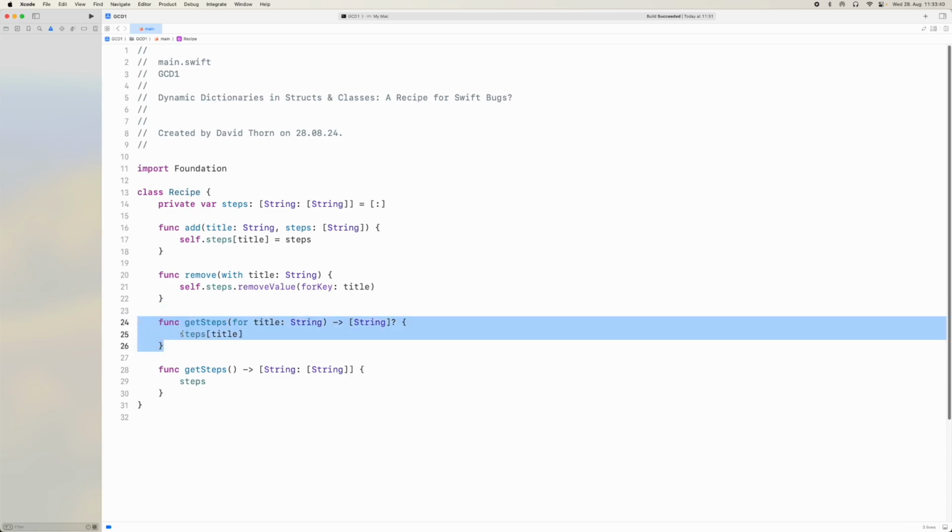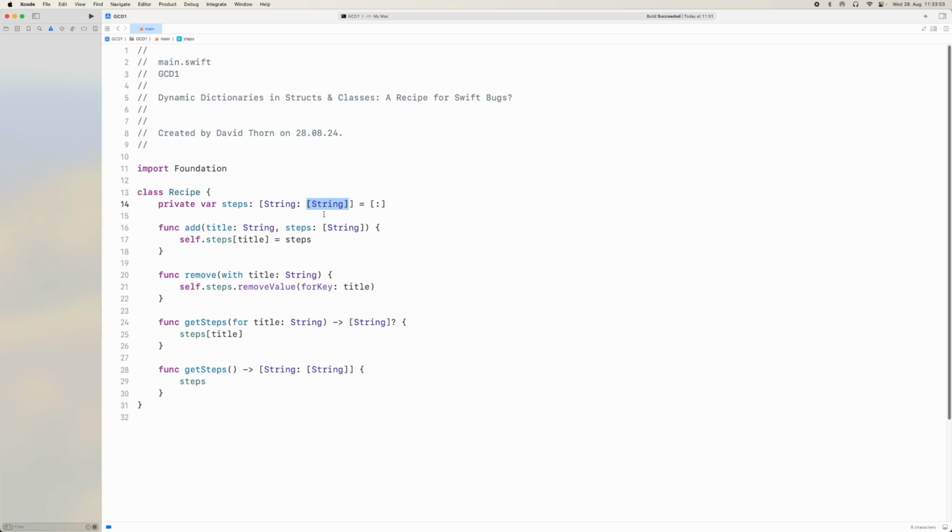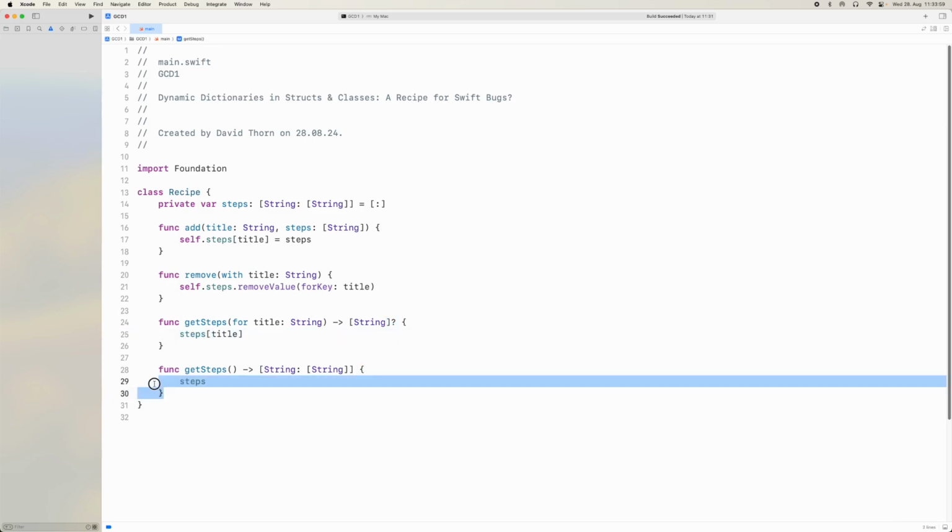Now the second function here, get steps for title, is going to see whether or not steps has this one key for the title, and if it does, it will return the collection of the strings. Otherwise it will return nil, so it's an optional collection of strings that's going to get returned.